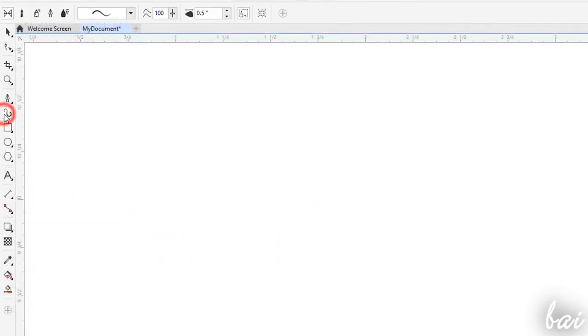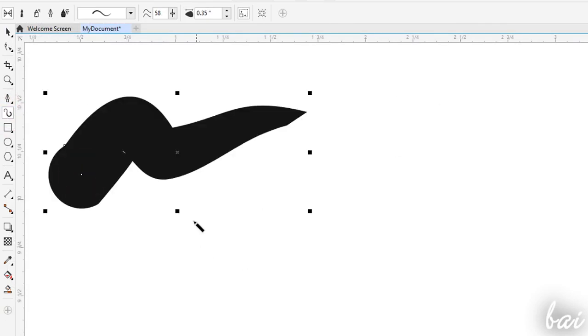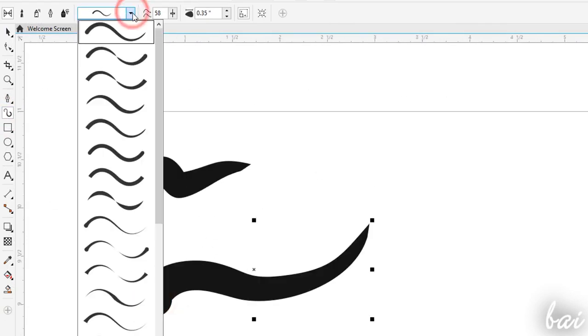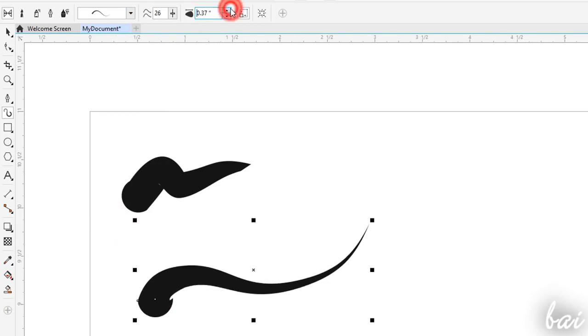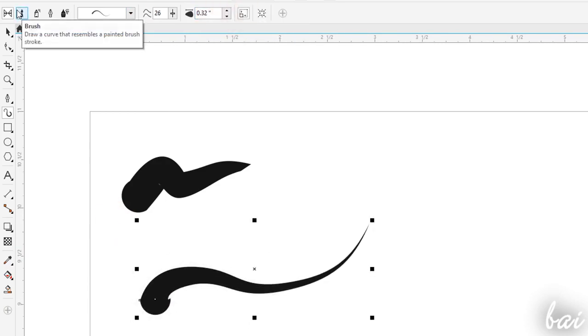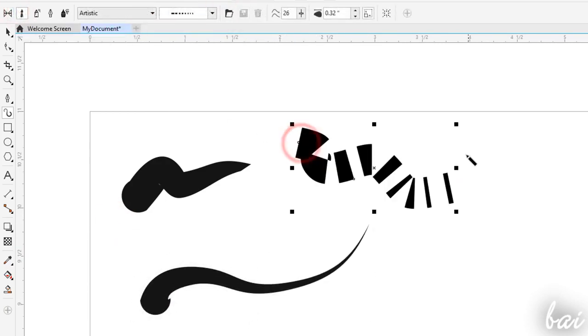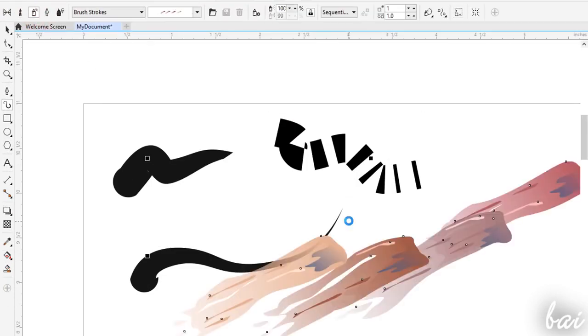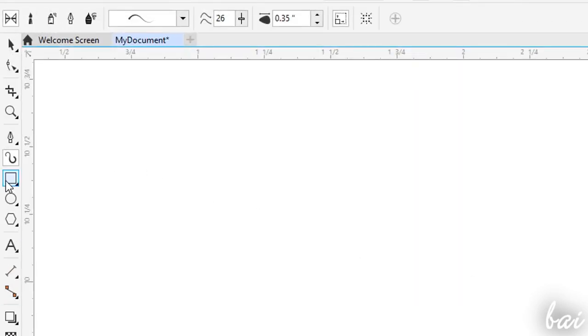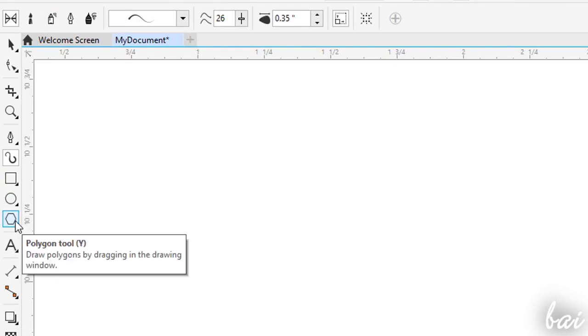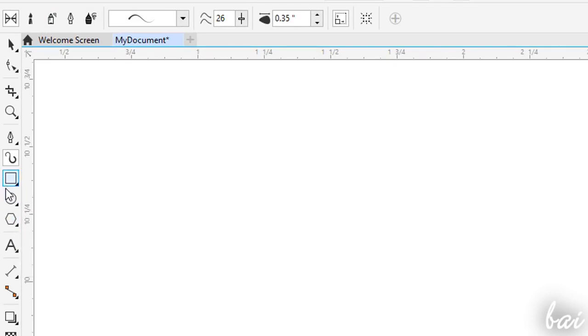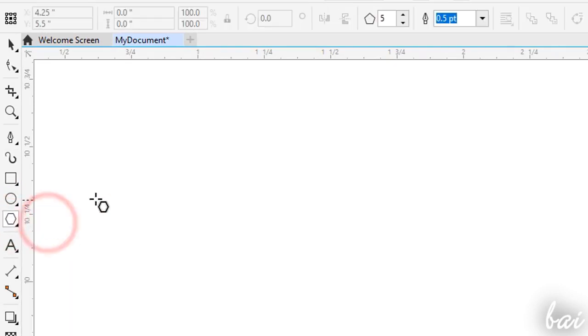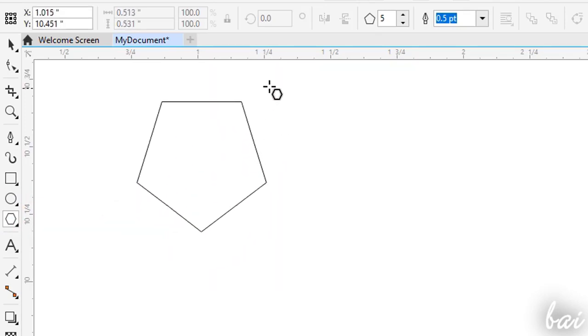The Artistic Media tool is used to draw freehand with a special style and trace chosen from the property bar. Changing the brush type between brush and sprayer. All the other tools from rectangle to polygon are used to drop regular shapes, such as polygons and ellipses, by clicking and dragging on the workspace.